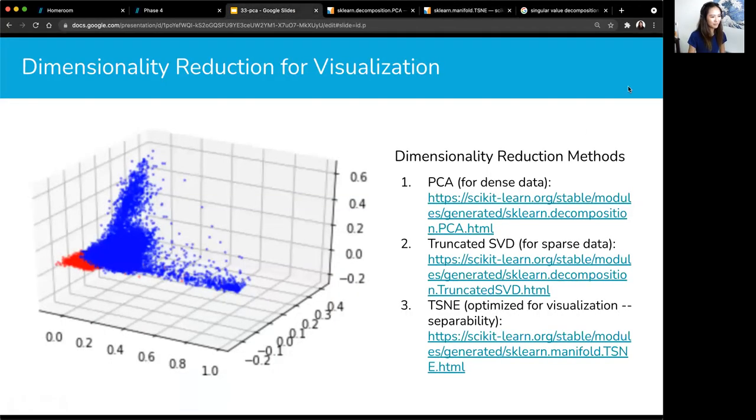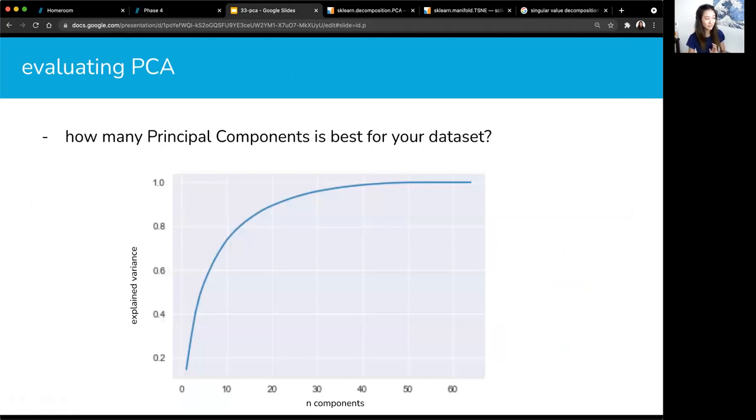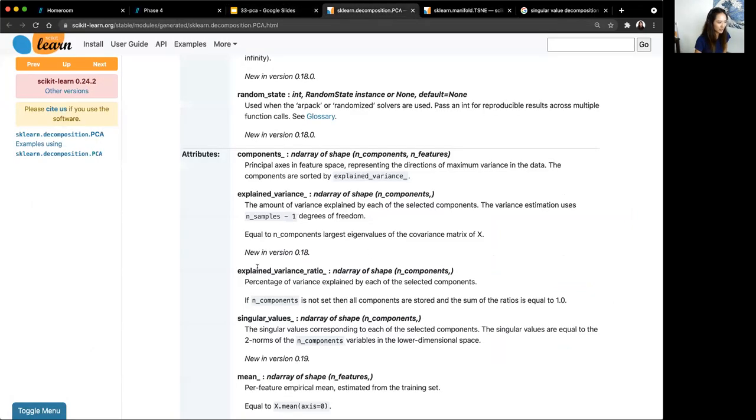All right. So back to PCA, and actually you can employ the same thing for truncated SVD. This is actually my last slide. In tuning your PCA or truncated SVD, how many principal components is best for your data set? Now, I think it's fairly important to remember that PCA tries its best to optimize for maintaining the variance in your data. So what you can actually do is, out of PCA, one of the attributes that you can get is your explained variance.